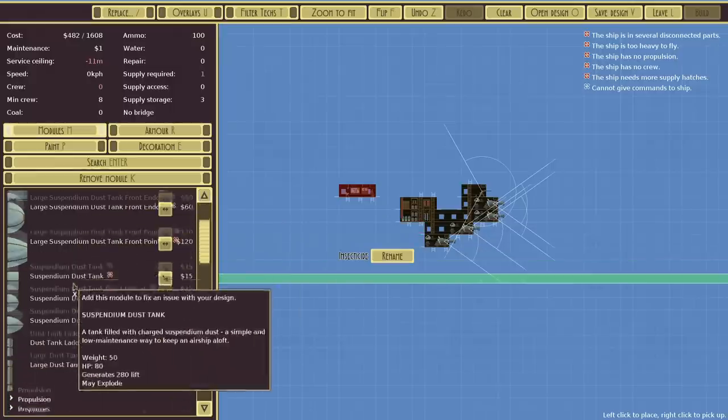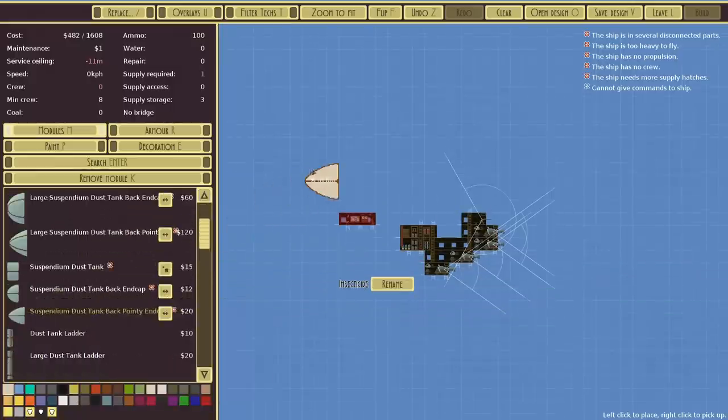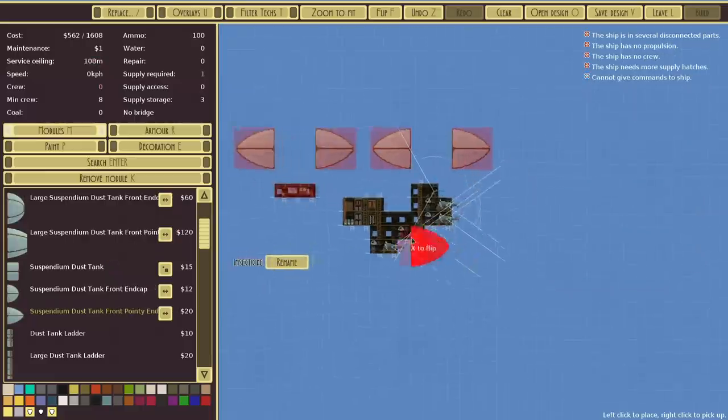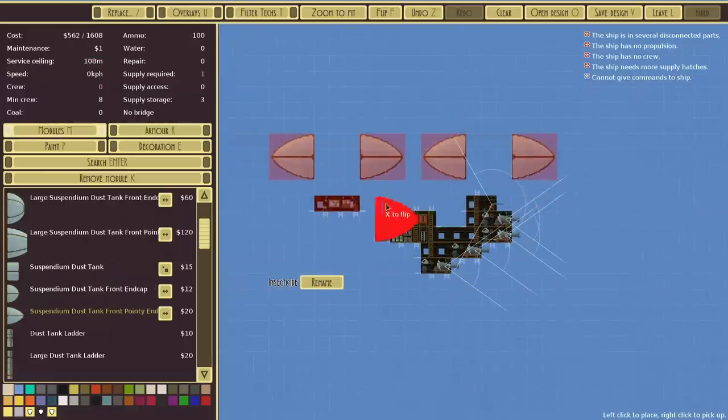So we have that there. Then I'm thinking maybe two balloons attached, because I think that'll look nice. So you have like two balloons like this. Attach them to the main points.